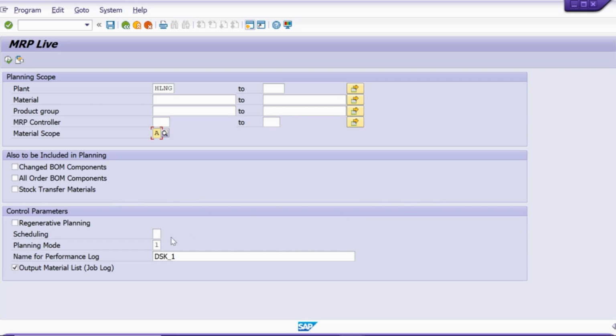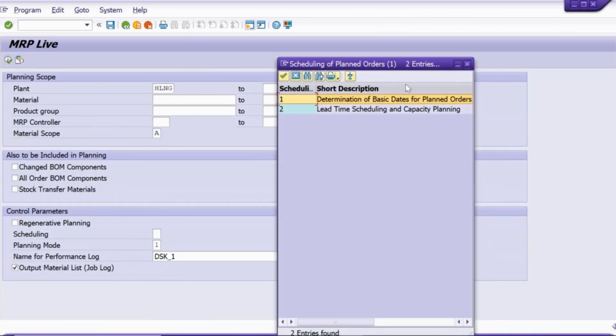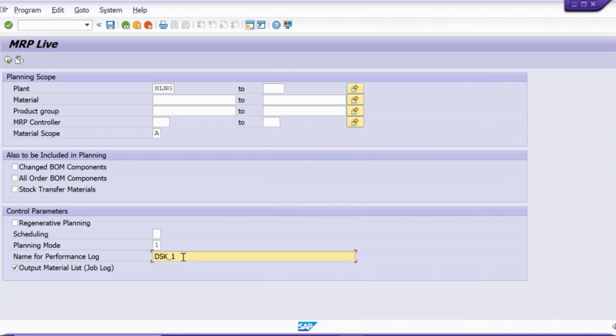And then whether it has to be regenerative planning or normal planning, and how we want to have our scheduling, like we used to have our basic dates or lead time scheduling. That is also done here. And what you want to name the performance log, and also the output material list, whether you want to give it or not.